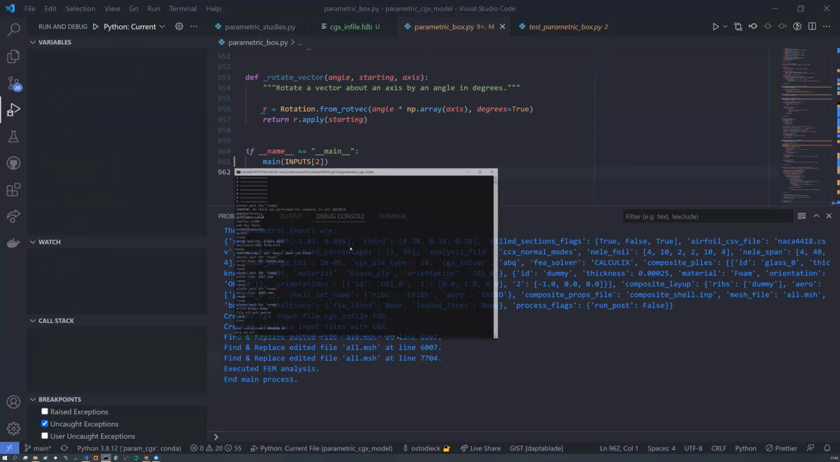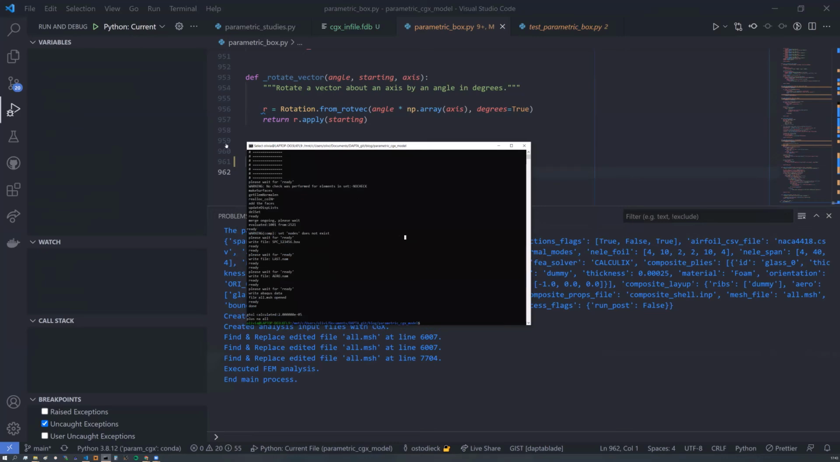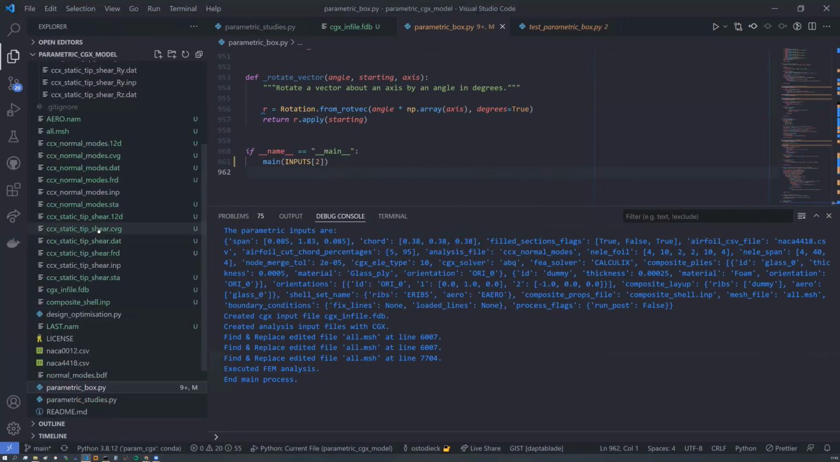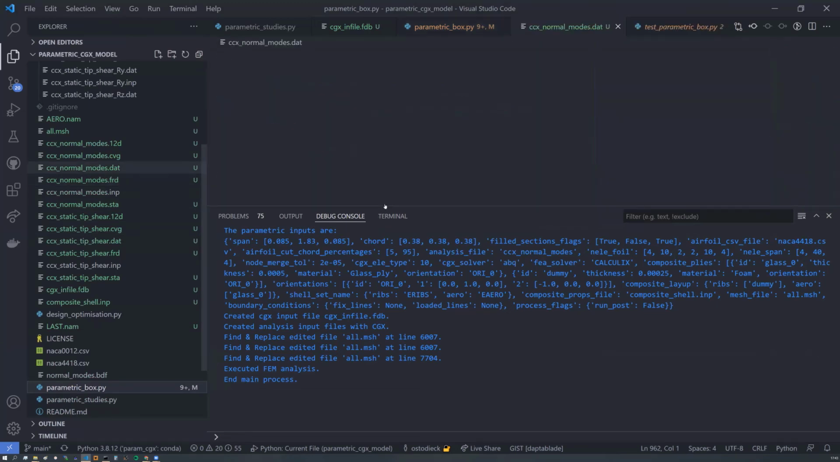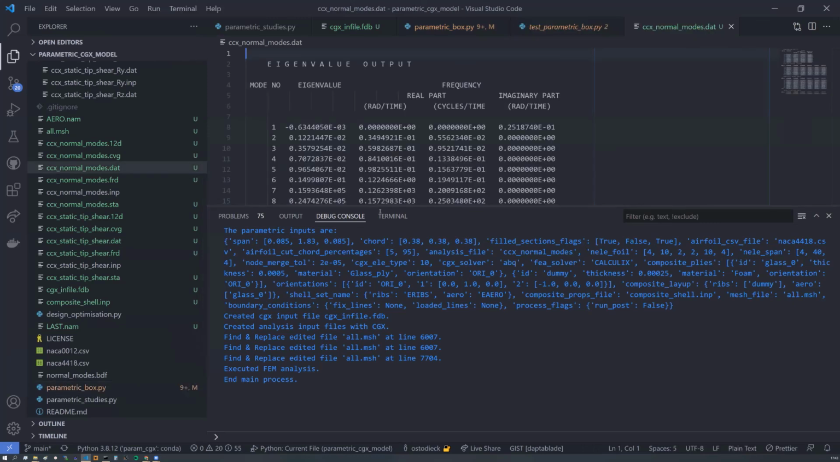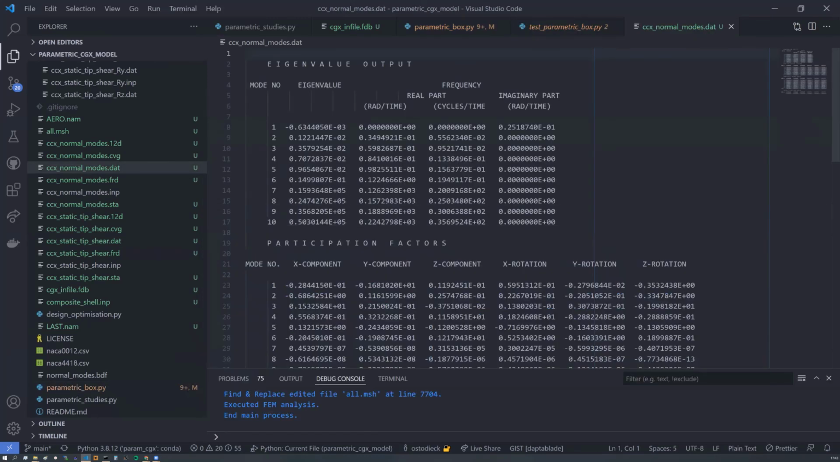So if we have a look at the output manually, we can actually look at that file first. So we have a CCX normal modes.dat file. That is the output. And what you can see here is that we've got this frequency output. So we've got the first 10 modes. This model is actually a free model, so it's not constrained anywhere, which means that the first 6 modes that we're getting are very close to having 0 frequency, which is because they're just rigid body modes. And then the 7th mode is the first flexible mode.